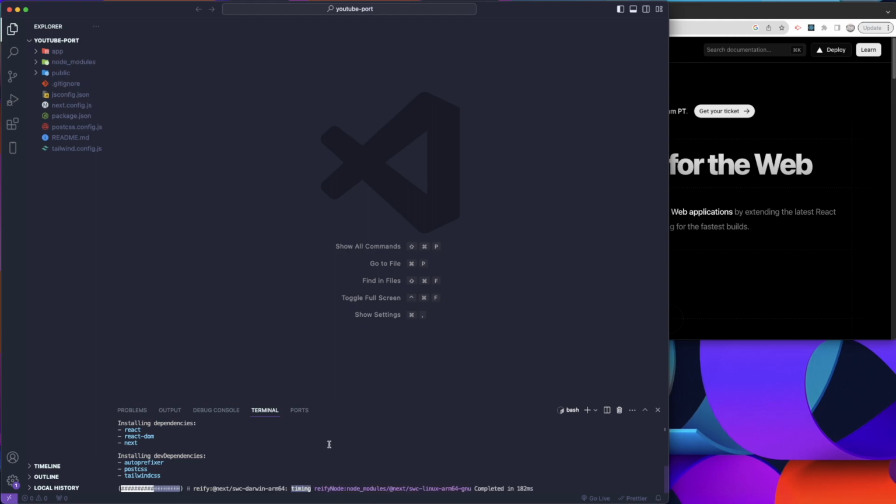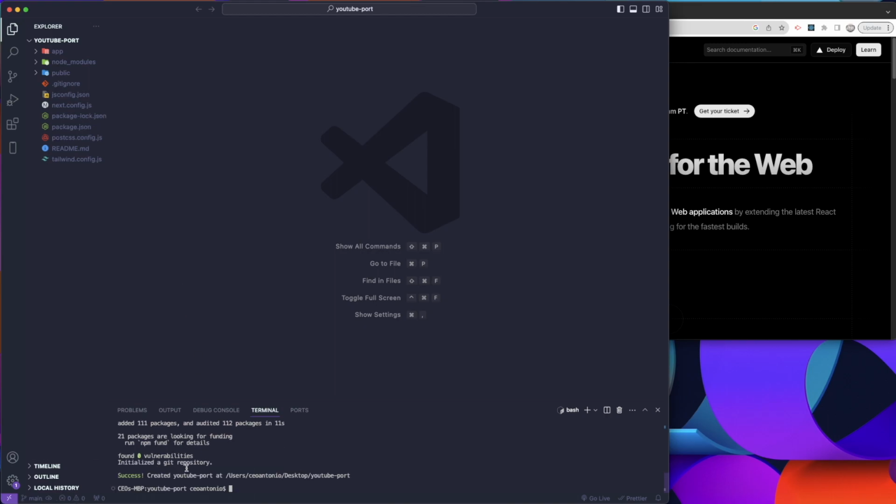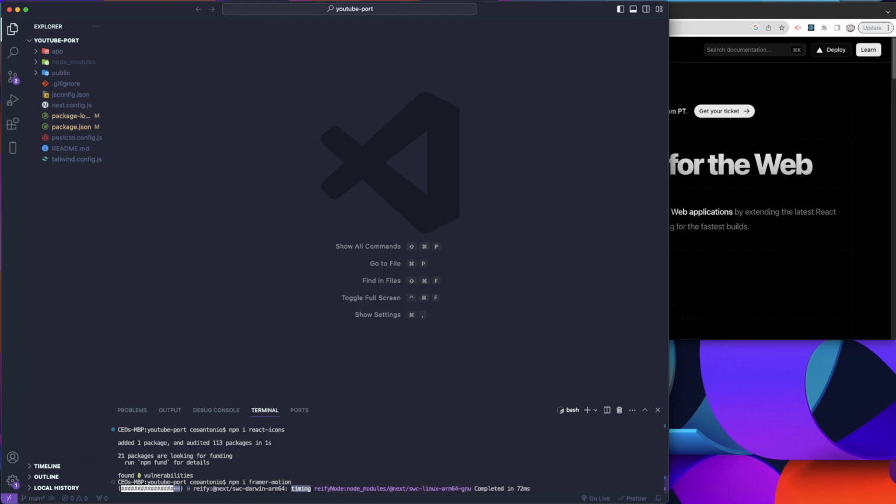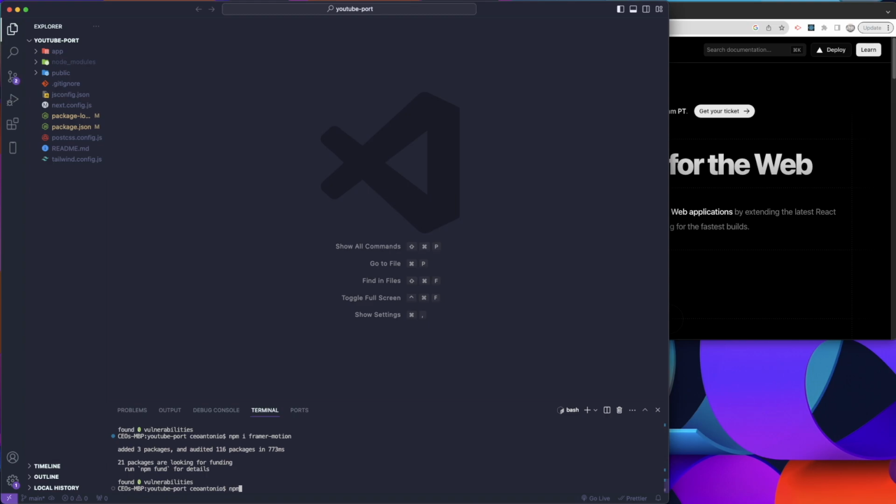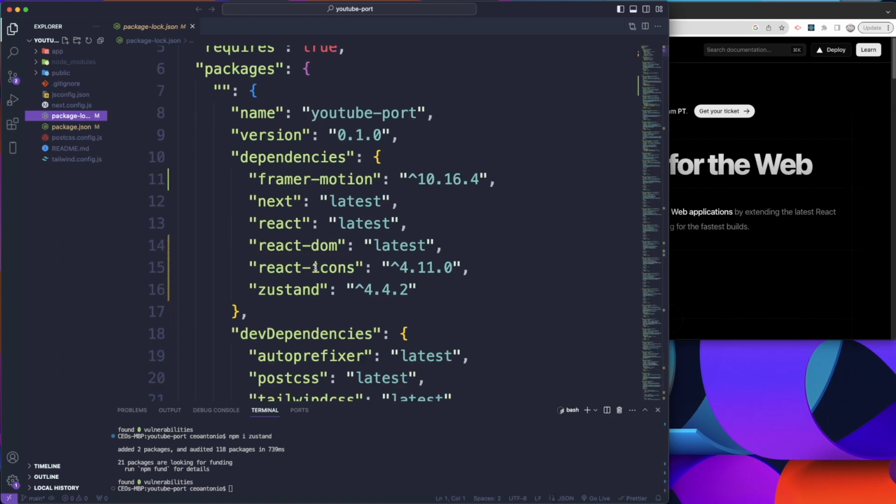And then we're going to go ahead and install the rest of our packages since we're here. So you have to install Framer Motion, Zustand, and React icons. Let's go ahead and do that. npm i react-icons, then npm i framer-motion. Oh, I could have just done all three at once. I didn't even think about it. And we're gonna do an npm i zustand. And let's go ahead to our package-lock.json just to make sure everything is in there. So we got React icons, Zustand, and Framer Motion.